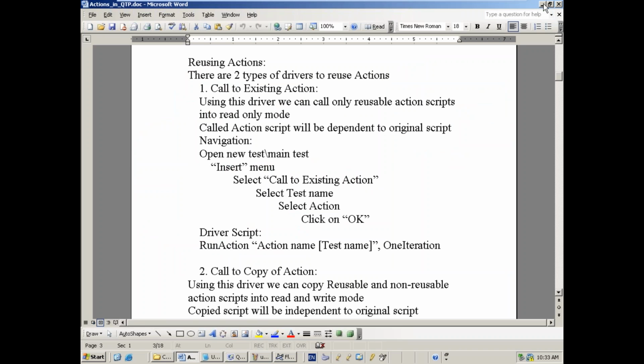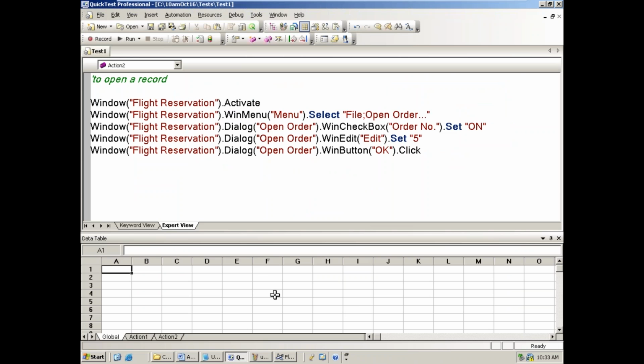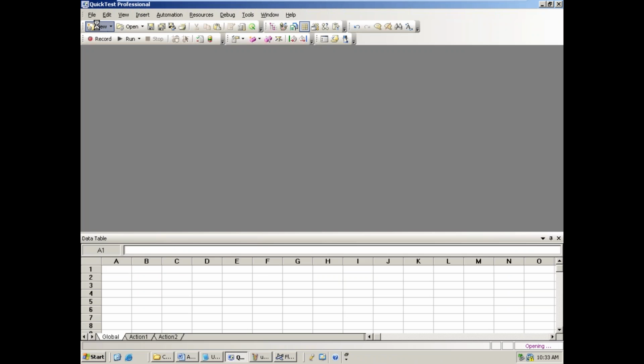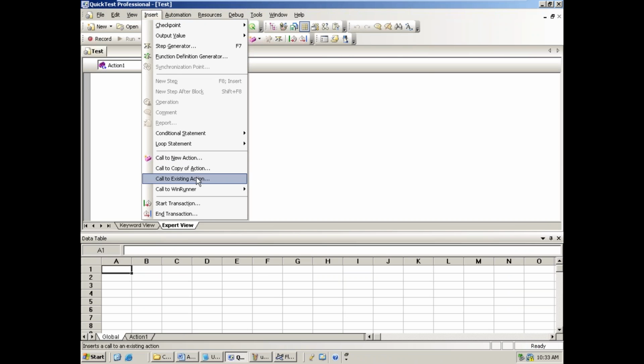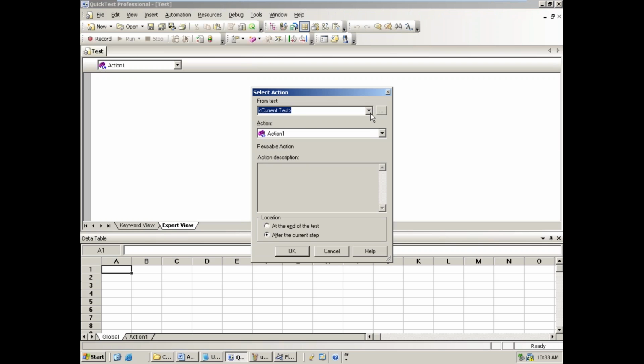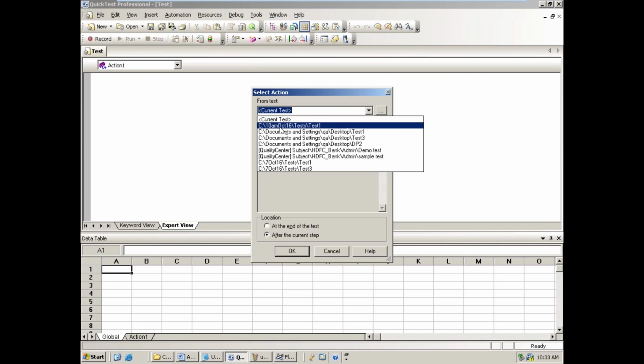So navigation again. Let us see how it is. Now as a diagram, I am going to take the new test. Go to the Insert menu, Call to Existing Action. So which action do you want to call?